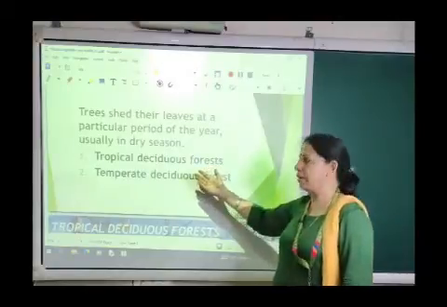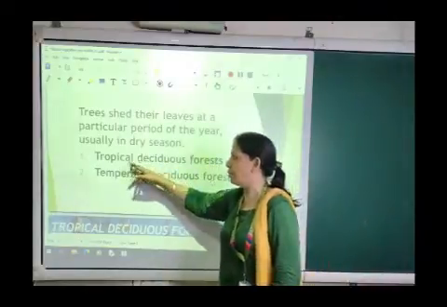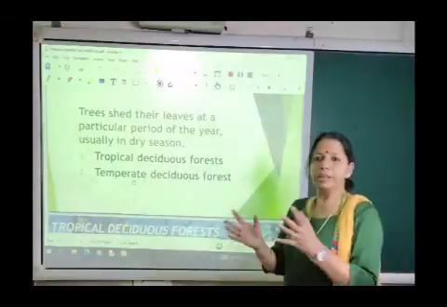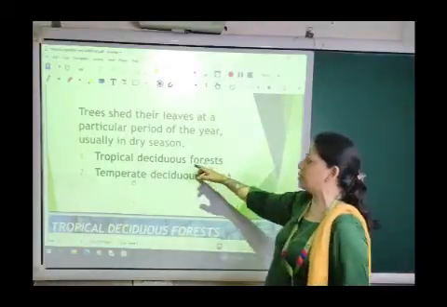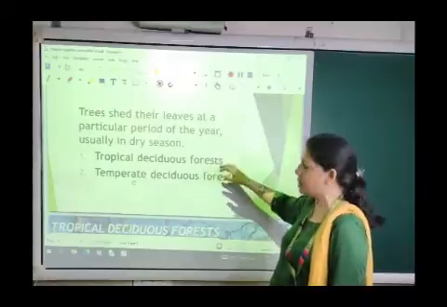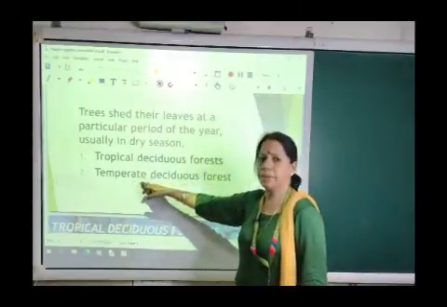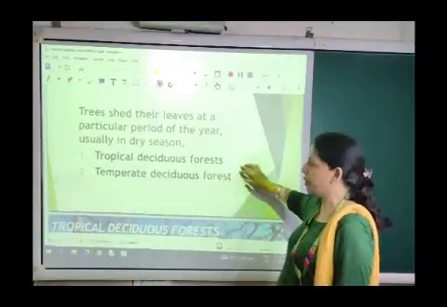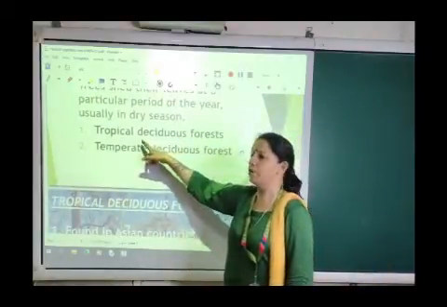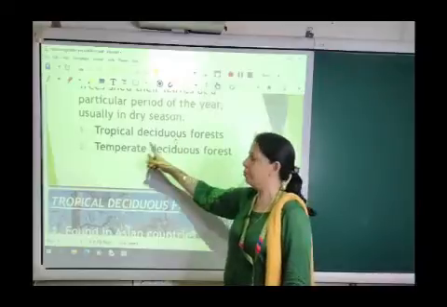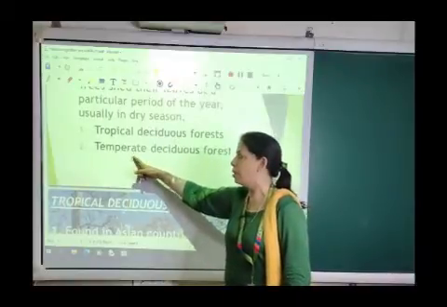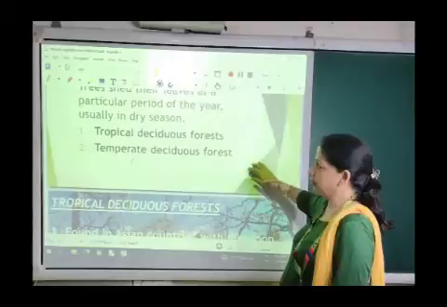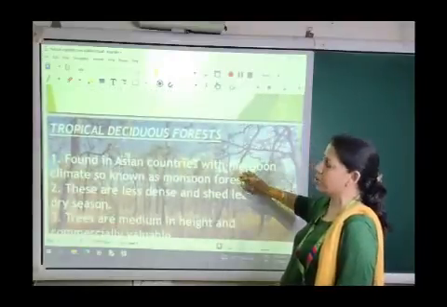Again you can just understand the difference between the tropical and the temperate. Wherever there is hot and wet climate, you have this tropical deciduous forest, and in the temperate regions you will have the temperate deciduous forest. Depends upon the rainfall. Okay, so this is actually from 100 to 200 centimeters rainfall. This forest is for 70 to 100. We have the dry and the wet deciduous also.